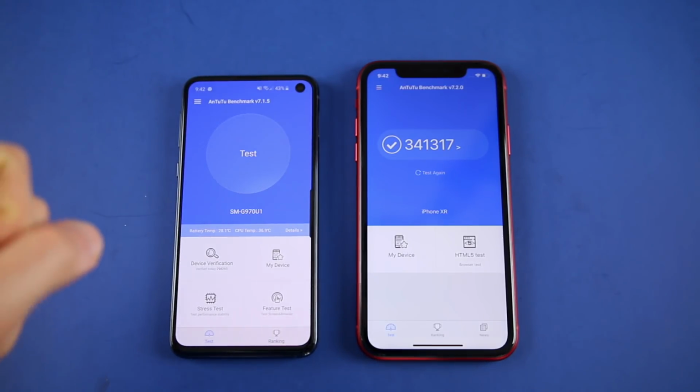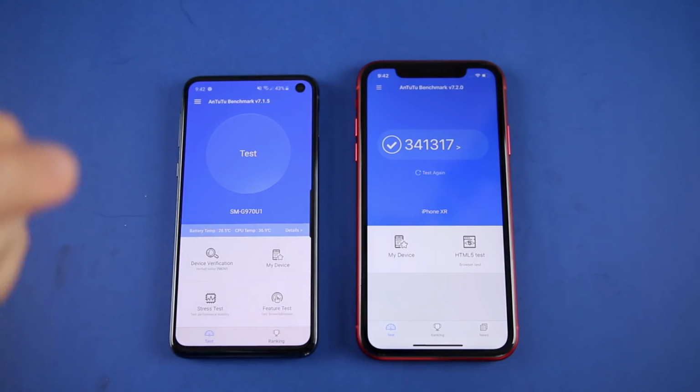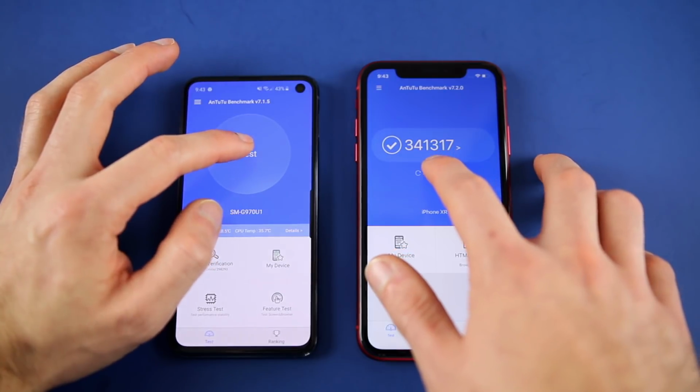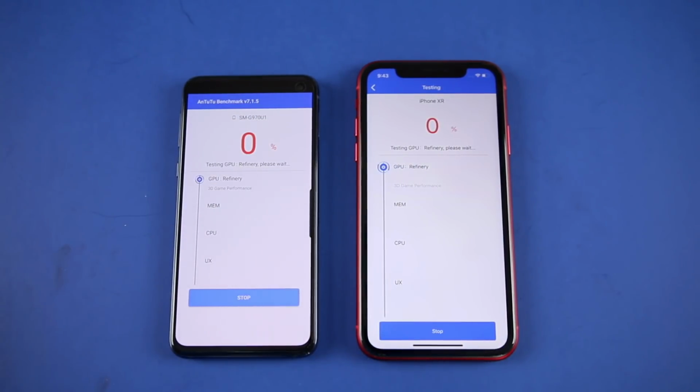All right, and so now we're gonna run an Antutu benchmark test on both devices. We're gonna start it at the same time and see which one finishes first. And we're also gonna check and see which one has the higher score. So let's press test in 3, 2, 1. And we'll be back once we finish up.